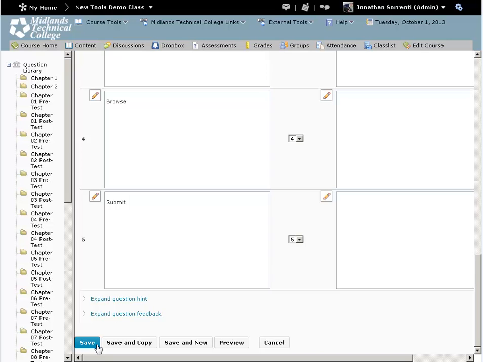If you want to create another question very similar to this one, click on the Save and Copy button. That will save this question and create another one with all of this question's information, so that you can edit this information instead of retyping it. If you want to create another question of this same type, click on the Save and New button. That will save this question and give you a new blank question of this question type.